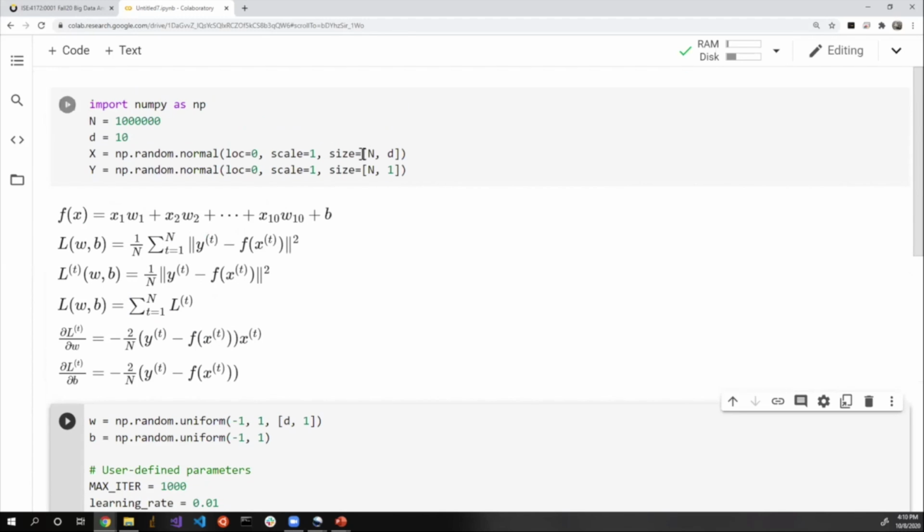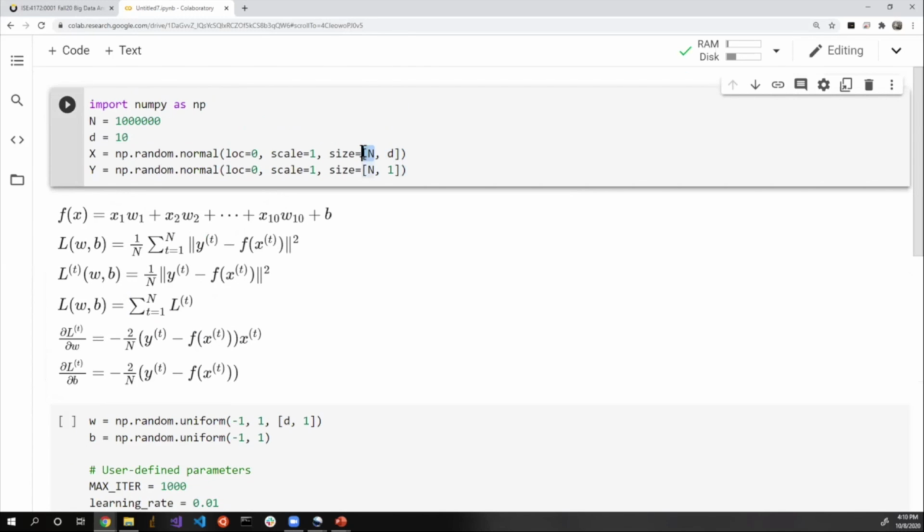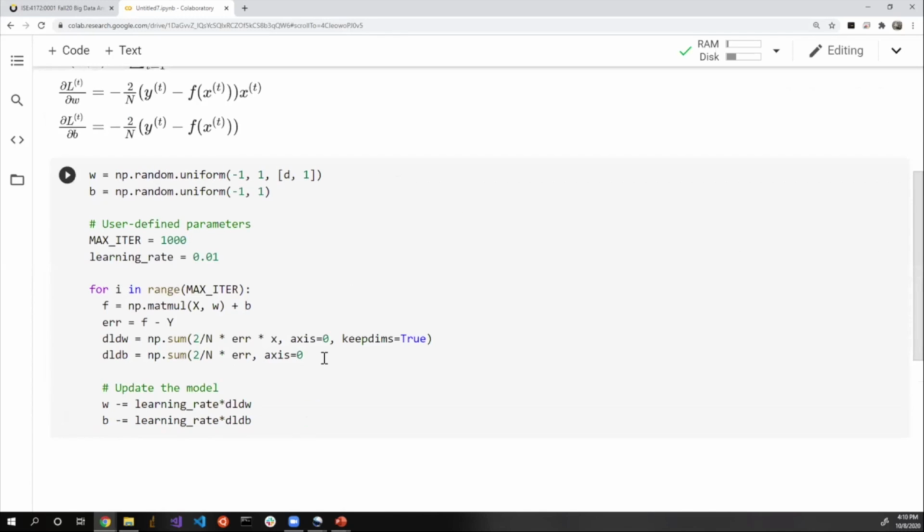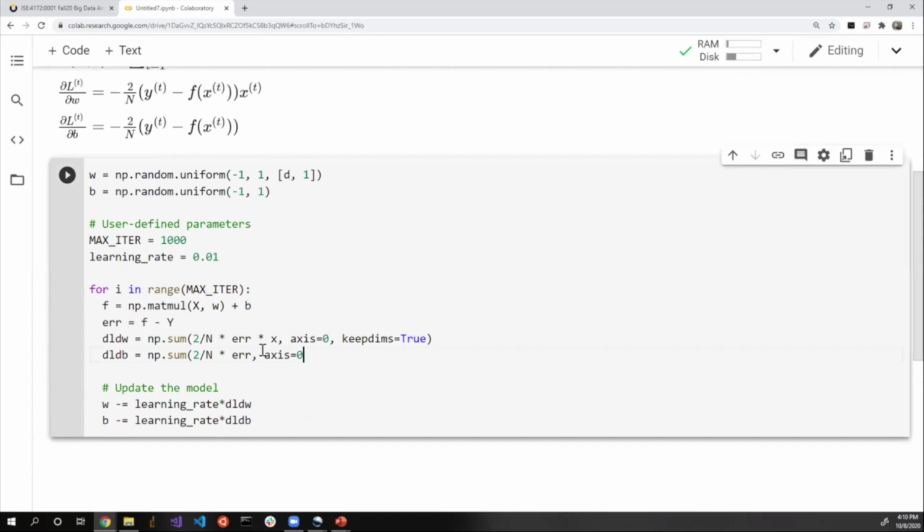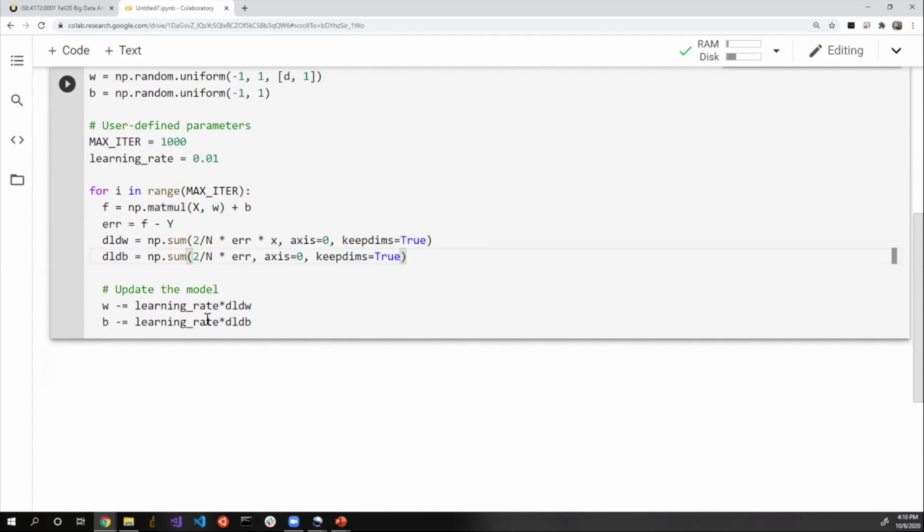Axis 0 is, we have n by d. So this is the first axis, and this is the second axis. So we're taking the summation along the first axis. Zero's axis, right? So that's why we're putting axis equals to 0. And then we need to keep the dimensions for simplicity in the later. Okay. So I guess that's it.